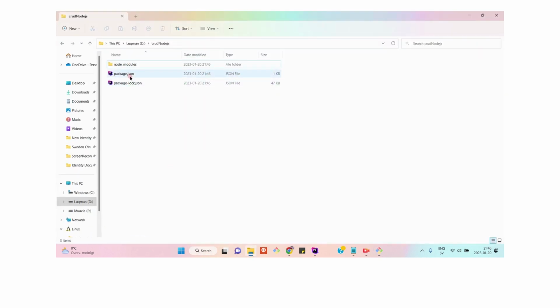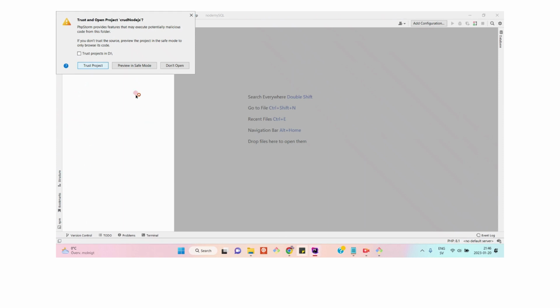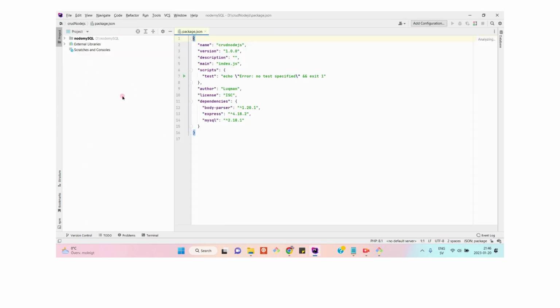Here is our project repository. Now you can see we have installed a couple of packages. Now we can see new folders here. Here is our package.json file. So here in the dependencies, you can see we have installed body-parser, Express, which is the JS framework, and MySQL for the database.